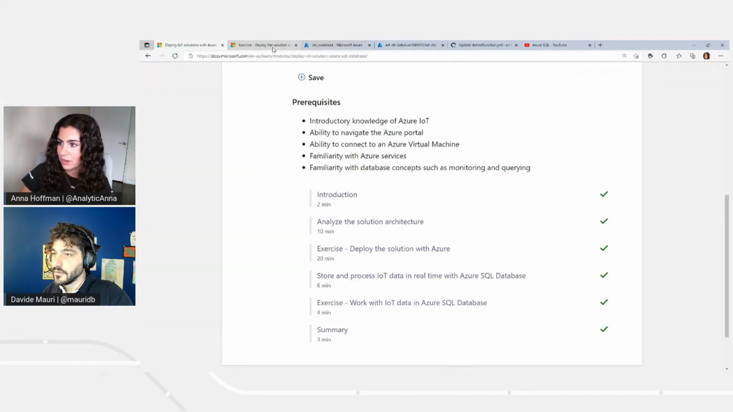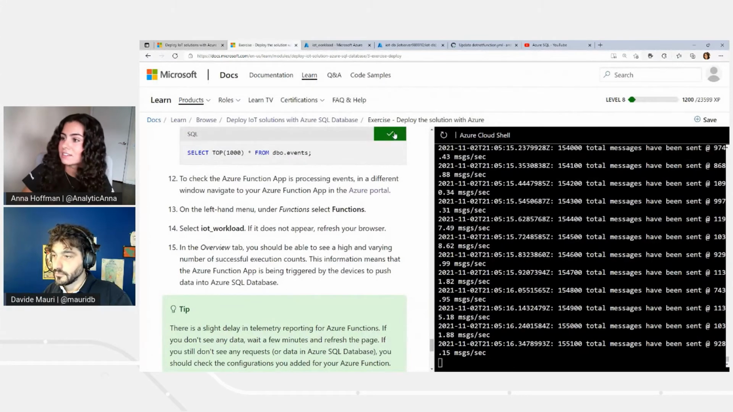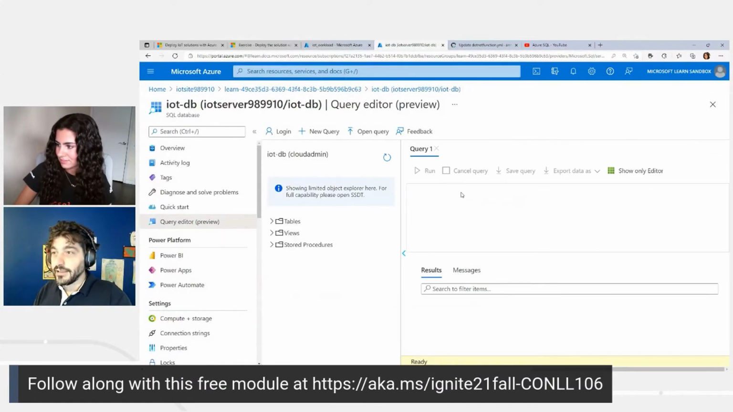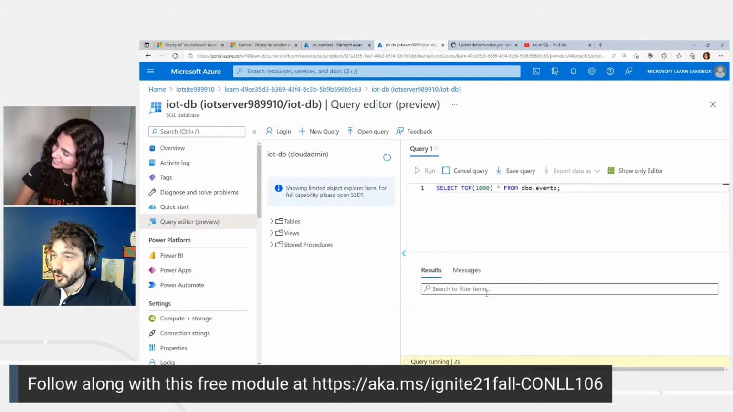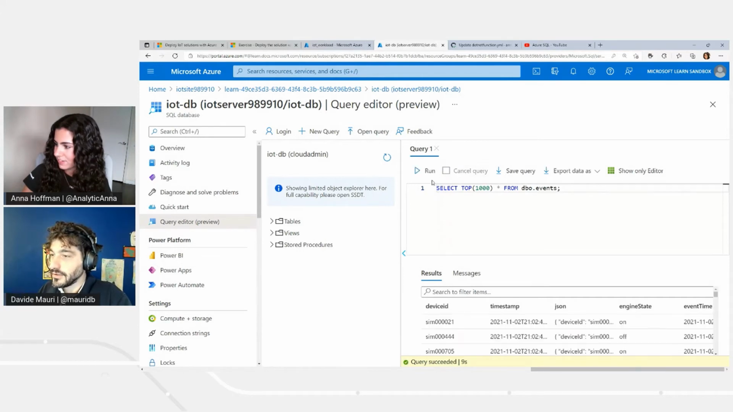So, all of this is documented in the exercise. Sorry, what were you going to say, Davide? Now I'm looking forward to seeing everything in Azure SQL. Basically, the Azure Function is sending data to Azure SQL right now. Usually it runs very fast. Let me just see. Yeah, here we go. It's a lot of data coming in.